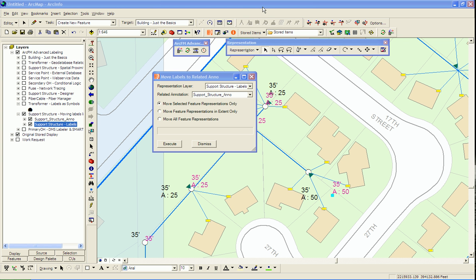Now, because this layer also happens to have related feature-linked annotation, this drop-down box is populated. You might have more than one related annotation class for a given representation layer. We can choose to convert all features, or we can choose to convert only those that are part of the selected set, or only those that are within the current extent. I'll choose the Active Extent option here.